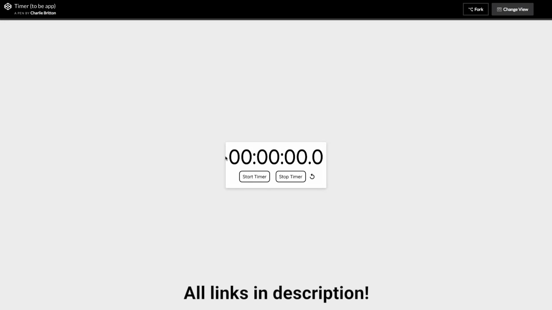I'm going to be showing you exactly how you can make a timer that will be very functionally similar to this. As you can see, we've got a start, we've got a stop, and it even comes with decimal places and a reset button. So let's get straight into coding this.